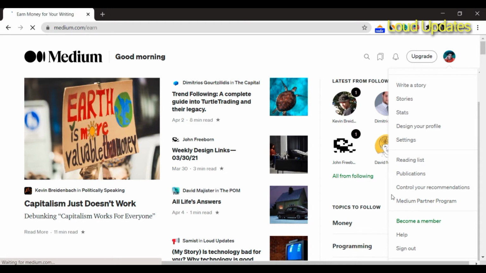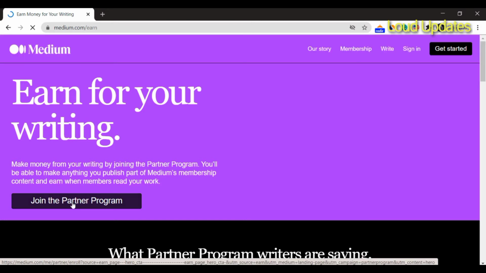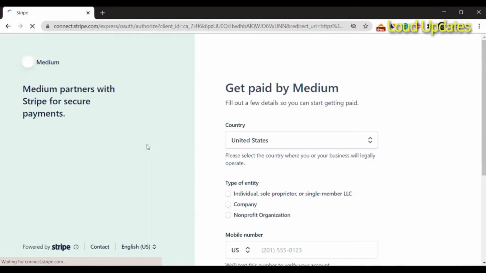and a new screen opens. Here you can see down below, join the partner program. Now click here. A new screen opens. Now click on setup payouts on Stripe. Now click here, a new screen opens, setup payouts on Stripe. Now just wait for a few seconds.